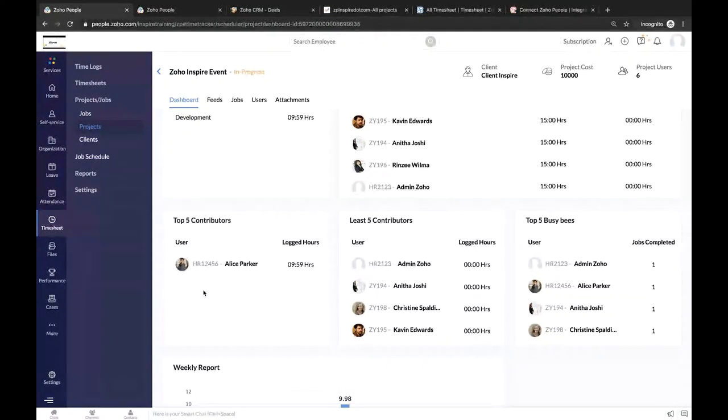So people who have the most time logged, the top 5, will get listed here. Similarly, we have the least 5 contributors. And then we have the top 5 BCBs. This will show the number of jobs completed by an individual user.